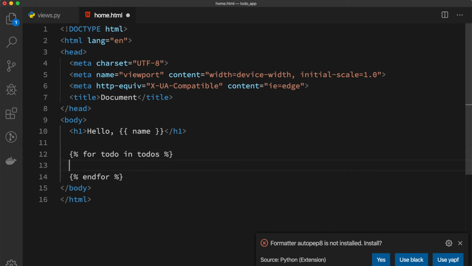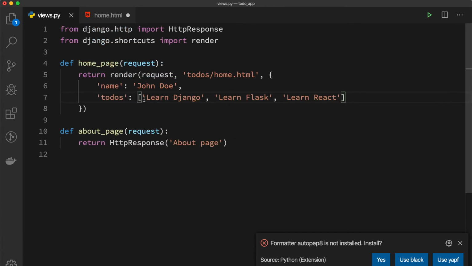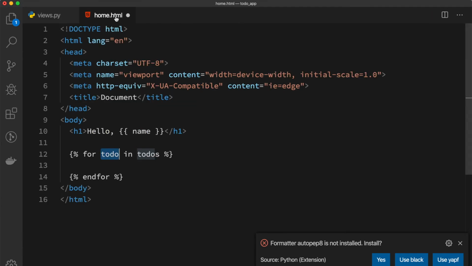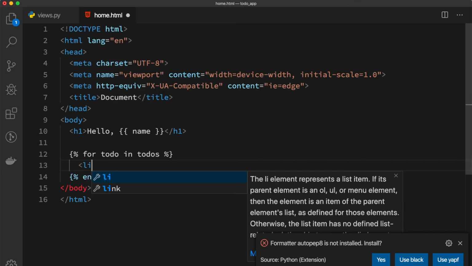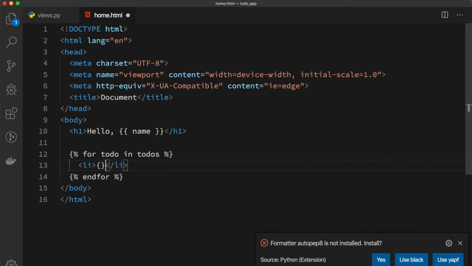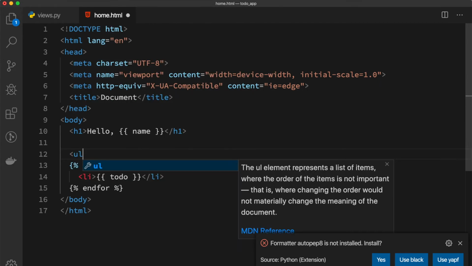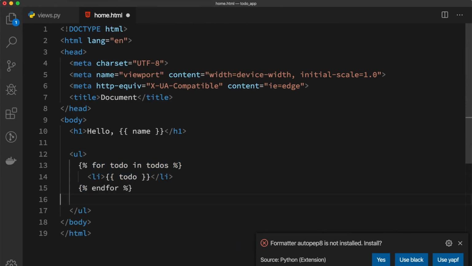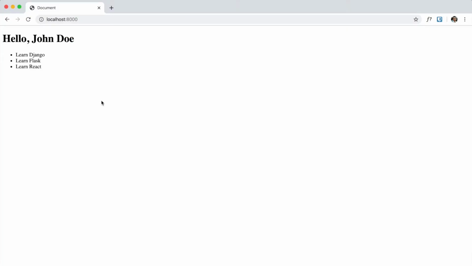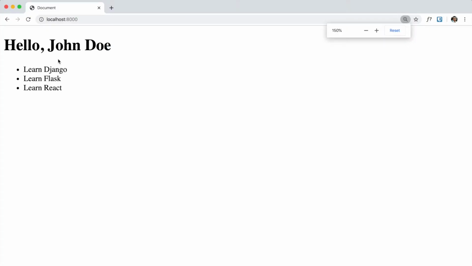So here in our loop, we are using the to-dos array, and we get a single to-do. This to-do variable will contain this individual to-do. Here, we want to render a list item which contains our single to-do. And we also need to wrap our for loop in an unordered list like this. If we reload our browser, we can see our to-dos right here.